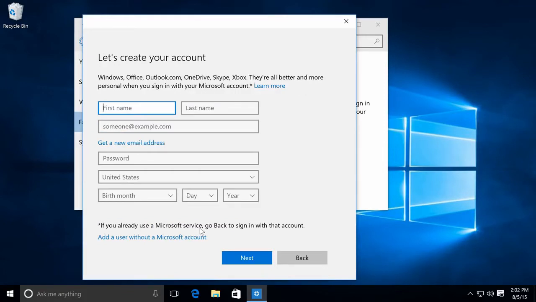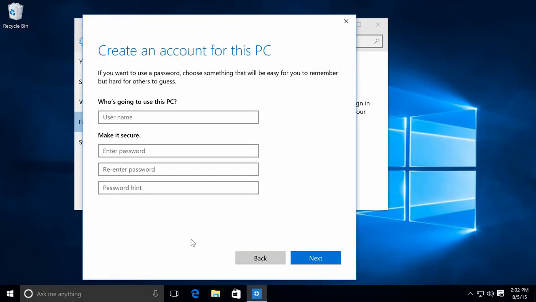From here, you can either create a new Microsoft account or select Add a user without a Microsoft account to create a local user. A local user is one that won't need to connect to the internet to sign into the computer and doesn't need a Microsoft account or an email address. From there, you'll just need to enter a few details, like the new user's name and password, as well as a password hint. When you're done, click Next.